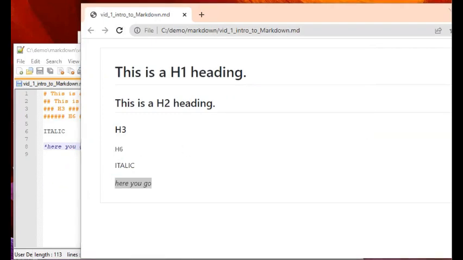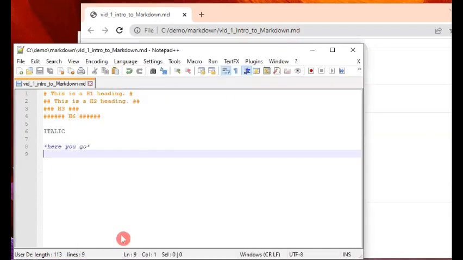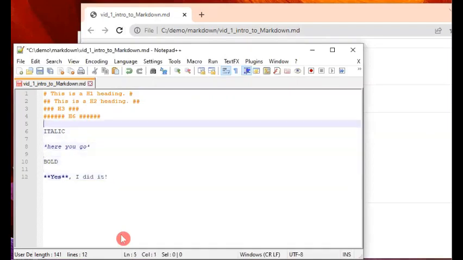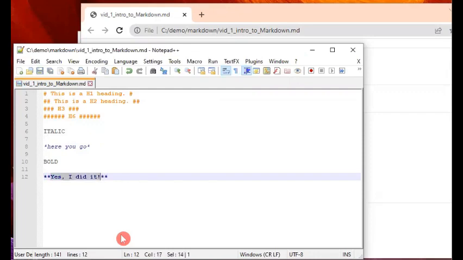Next we'll learn how to set text into bold. That's why I started with italic first, so that it will be sequential in your memory. One asterisk is italic, bold is two asterisks. In this case, I wanted to set in bold the word yes. Let's start with something simple. If I wanted to set the whole bunch of words in bold, I will enclose "yes, I did it" with double asterisks.